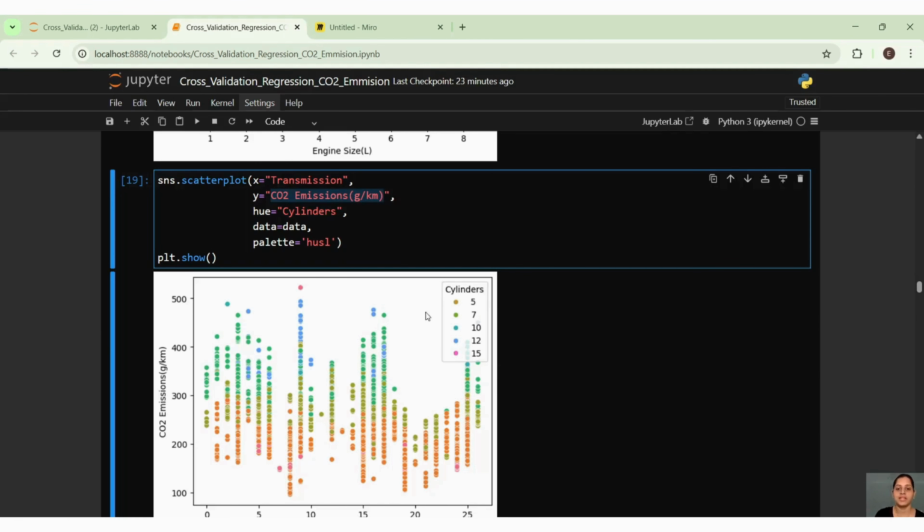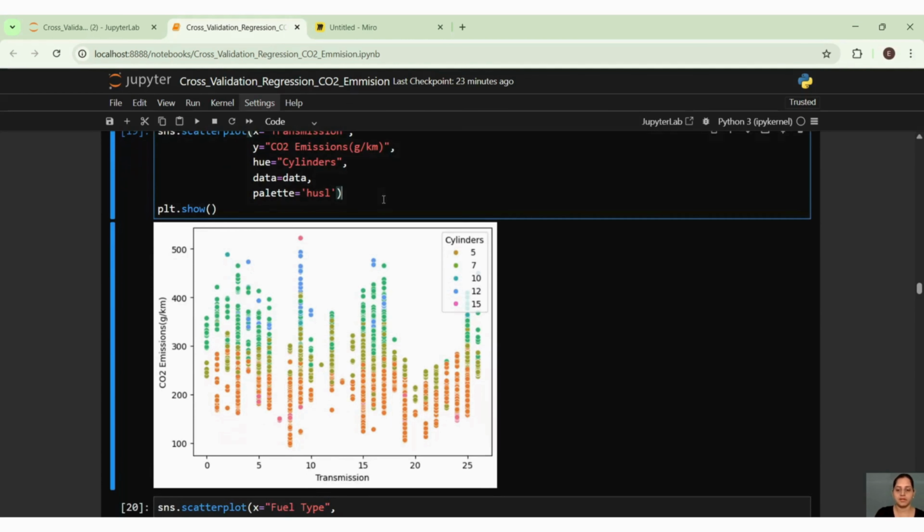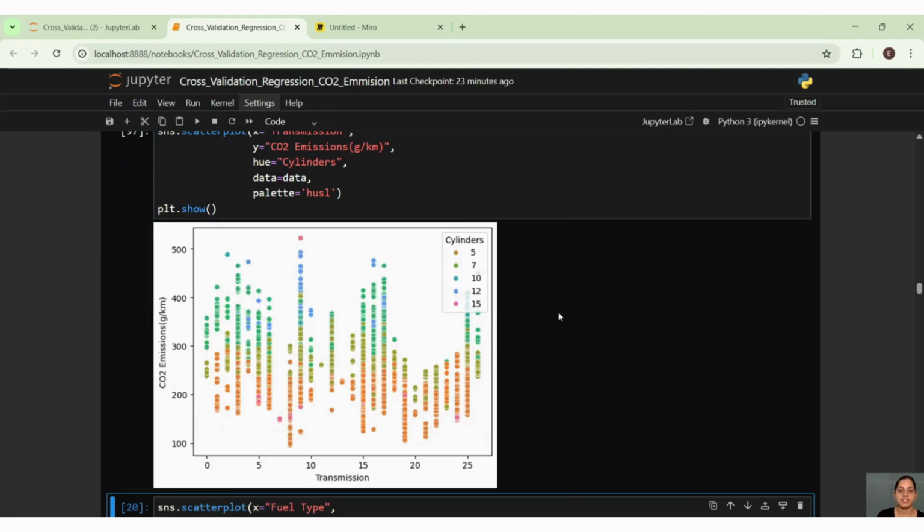And this is my legend, right? If I run this, or it's already there, I do not have to run again. Let me run this again. It takes time to come.